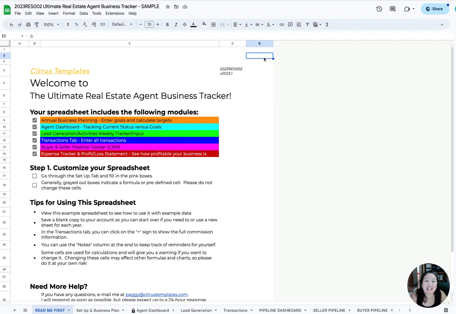Hey guys, it's Peggy Yee here with Citrus Templates, and I wanted to give you a walkthrough of the Ultimate Real Estate Agent Business Tracker.